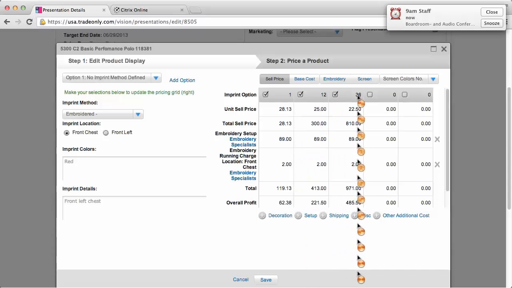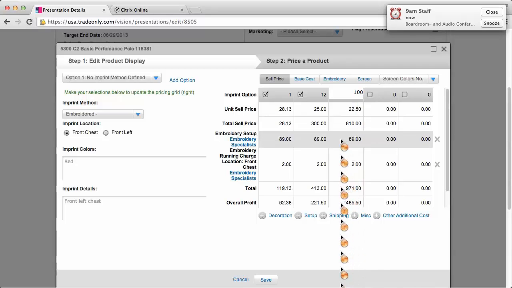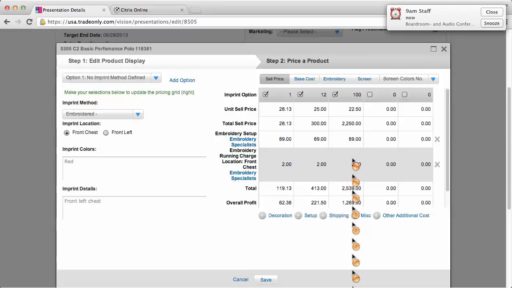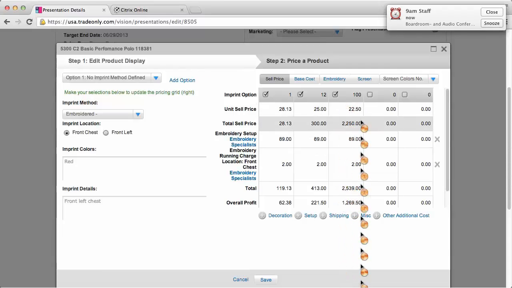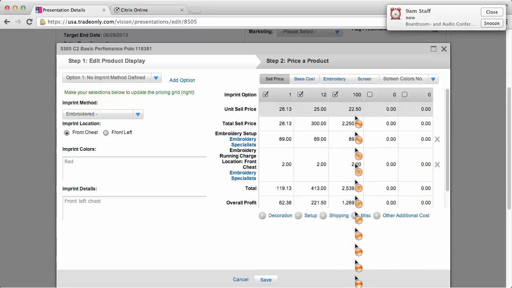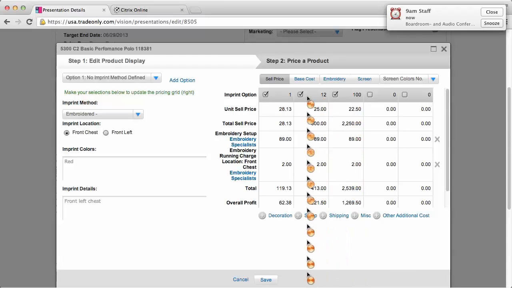So if we wanted to quote maybe 100 pieces, we could go ahead and click on this 36 and change it to 100. The pricing is going to change because it looks like the in quantity pricing was that 36. So if we wanted to quote 100 pieces at $22.50, we could do that. And we could quote the 12.